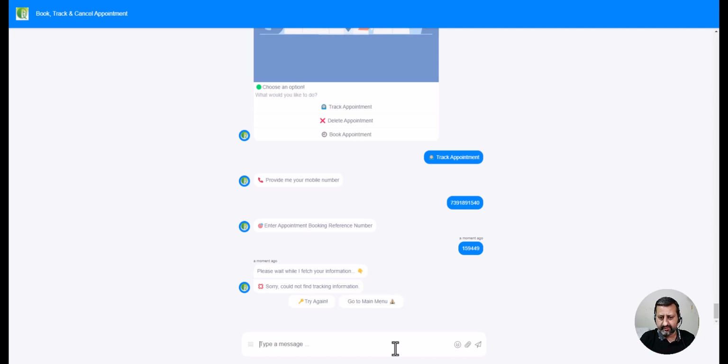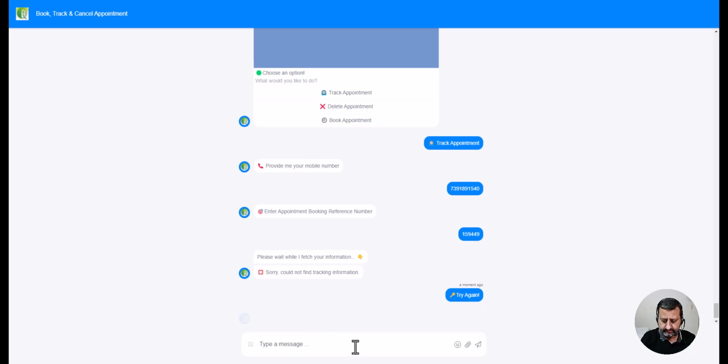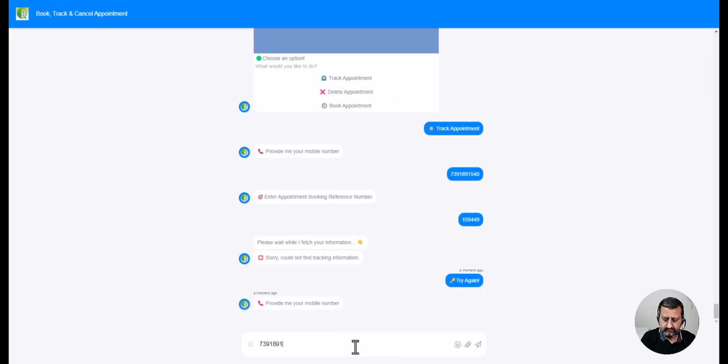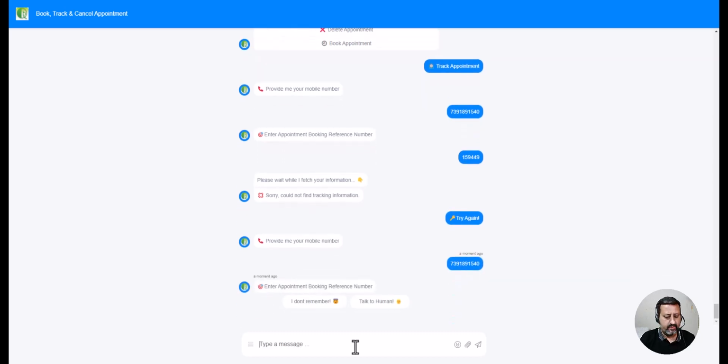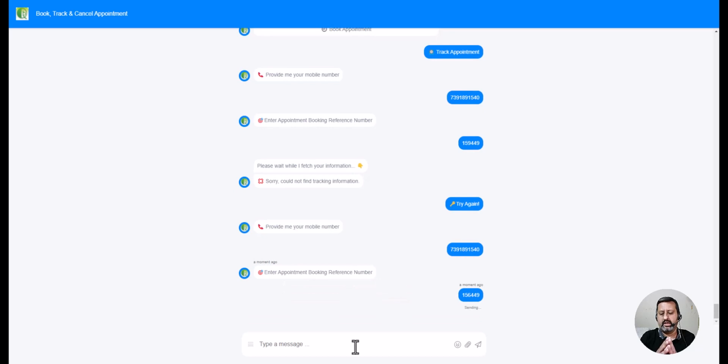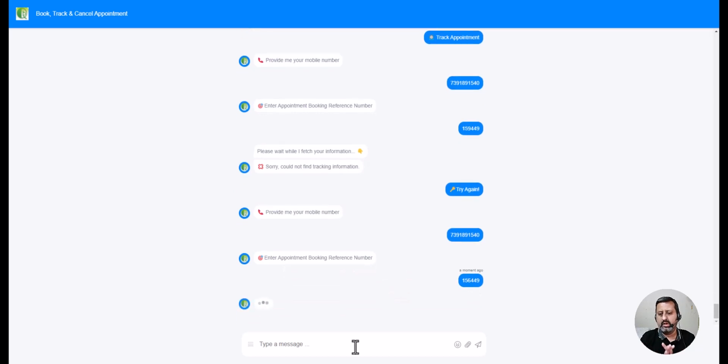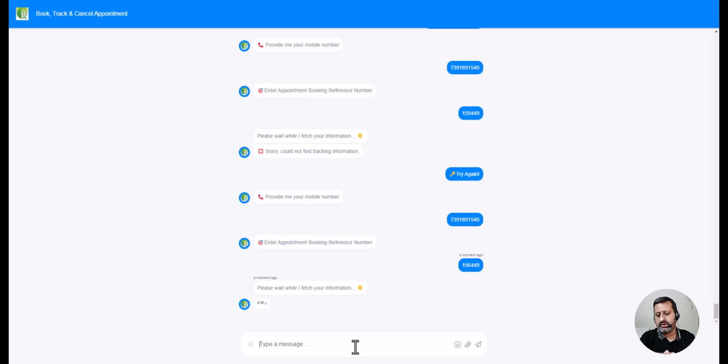Now you can see that we made some mistake over here. So let us try again and see if we can retrieve the reference ID. So we have the number, and this time we are going to enter a 6-digit number that is a bit different from what we had entered. Now if it matches again with our database, it should get us the reference ID.